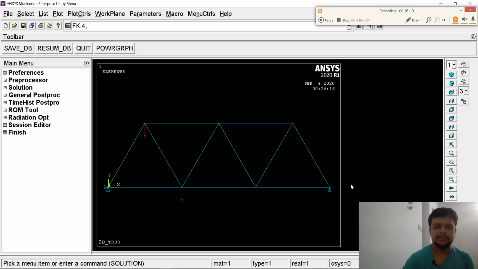Key point number 4, we will apply a load of 280. Sorry, I made a mistake. Here I have to input the direction, that is along the y axis. Now negative y, so I am taking a minus value, E3. It will give a load of 280 kilonewton at the 4th key point.